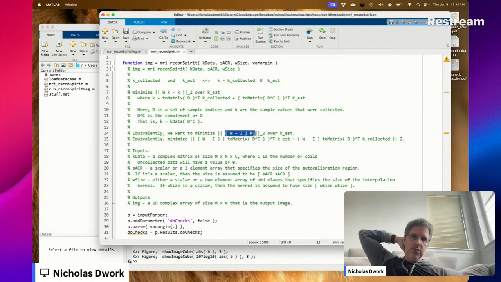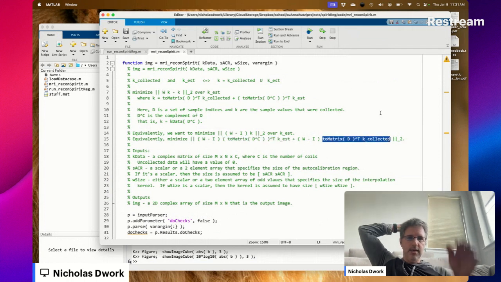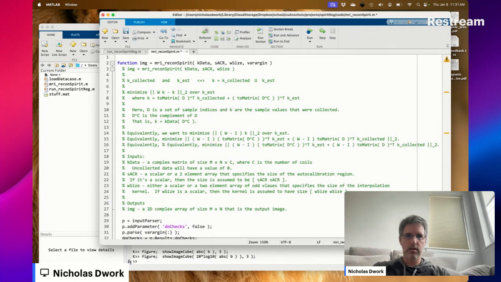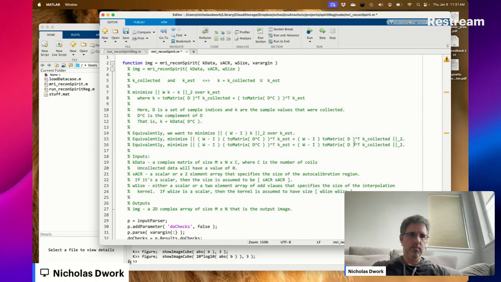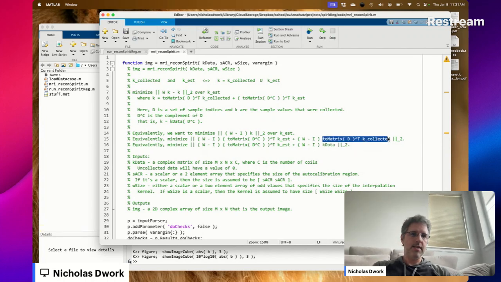So we want to minimize the L2 norm of W minus I times all the K data. And the K data is this K estimate matrix plus this K collected matrix, K data. K data is this matrix.